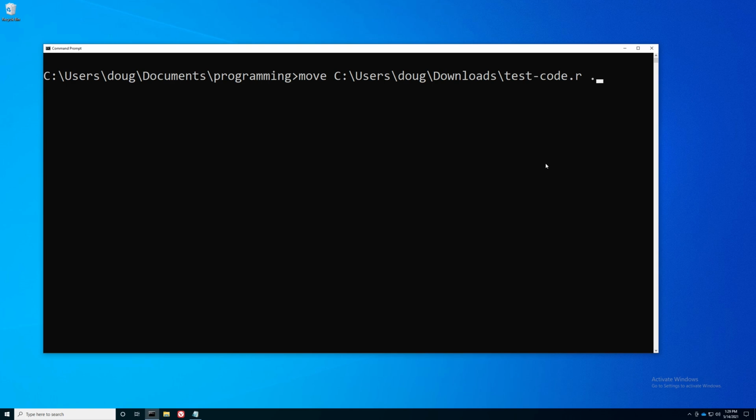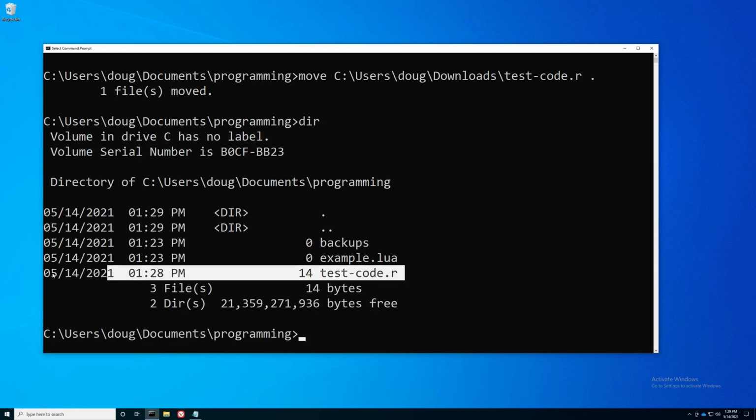So dot. Remember, one dot is your working directory. So I run that command, and I have just copied, or in this case, moved that file into my working directory. This sort of thing is really handy.